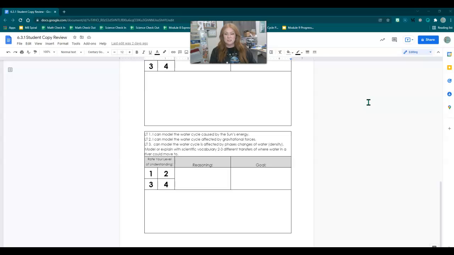For the third part of our water cycle review, you are going to model and or explain, both is great, with scientific vocabulary, 2 or 3 different transfers where water in a river could move to. So the water's in a river, so you could model and explain and show me at least 2 or more ways that water from the river could go somewhere else.